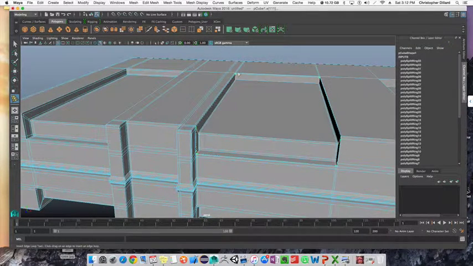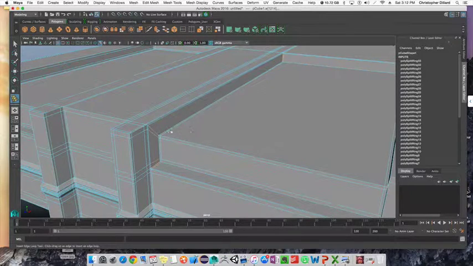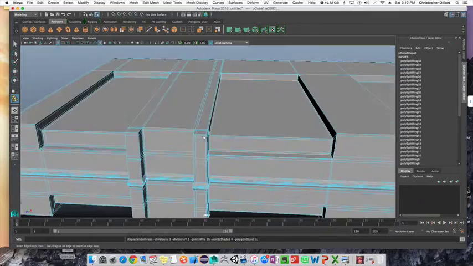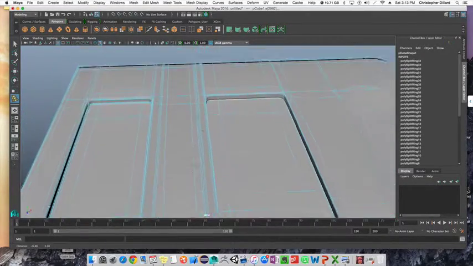We do need to have some... No, I think I already have it. I already did that, didn't I? Yeah. Alright. On the bottom one, I did not. Okay. Smoothing turned on. Not bad.